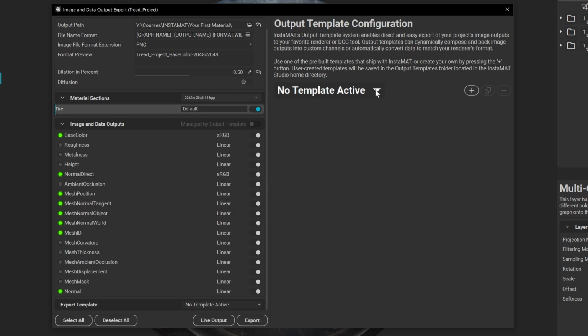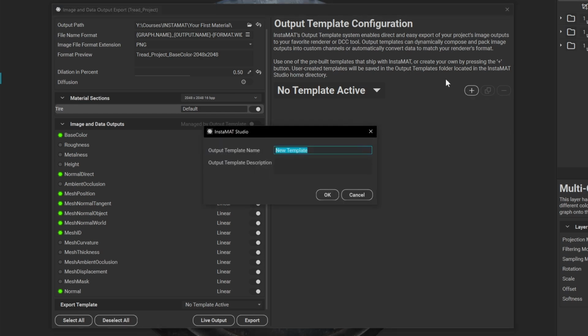So you can see that no template is active over here on the right-hand side. We can use some built-in templates. You can see that I have a little test template here, which I was playing around with. But chances are you're going to want to create one first. So let's click on this little plus button to add a template. I'm going to call this tread, and you can give it a little description as well. A really cool template.